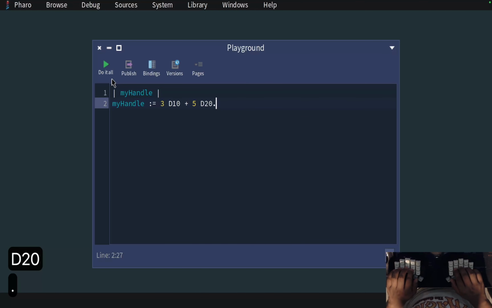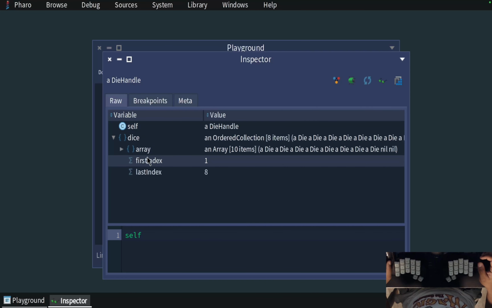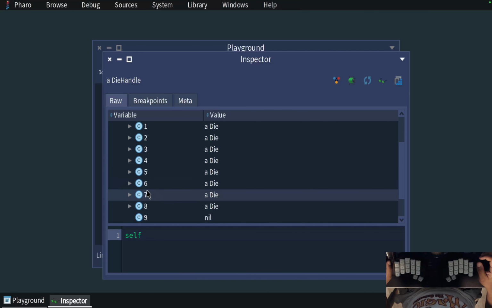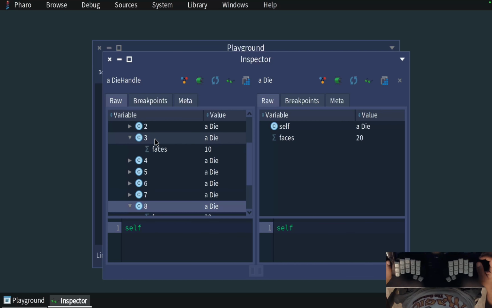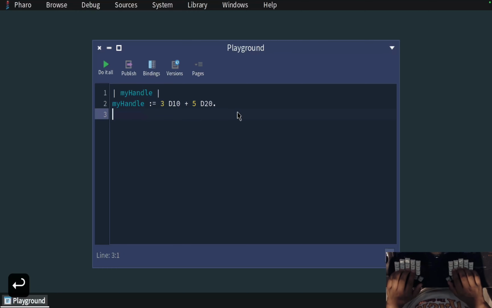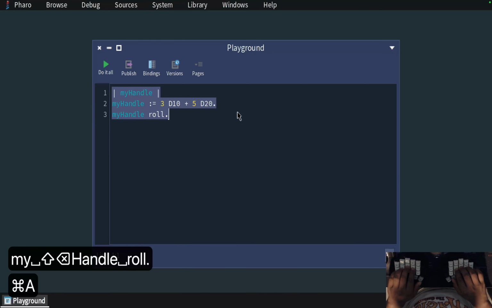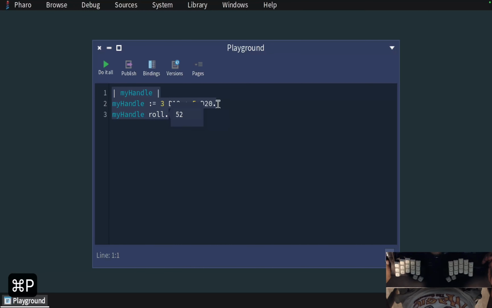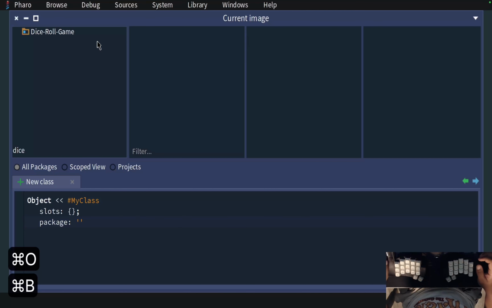5d20. You can actually see that when you inspect that, you have 8 dies, like from the first one to the 8th one, right? And if you see here, the 8th one has 20, the 3rd one has 10, basically the same thing that we specified down here. And of course, we can roll that handle if you want to. You can print it 52, which makes sense if you do the math. So yeah, in summary, that's basically what I have for this game.